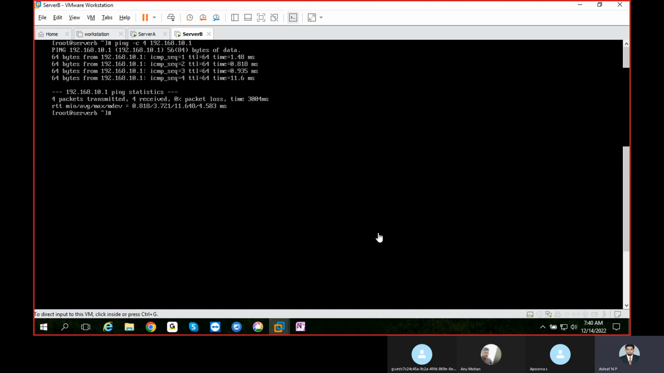And I also want to tell you something about this reply. Look at this: 64 bytes from so-and-so machine, ICMP protocol sequence number 1, TTL, time to live 64, time 1 millisecond. Computers are nearby, connected to the same switch. That's the reason it takes within 1 millisecond. Otherwise, it will take time. So when you ping Facebook and such, sometimes you can see delay.